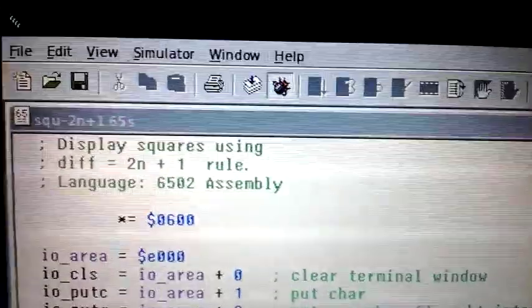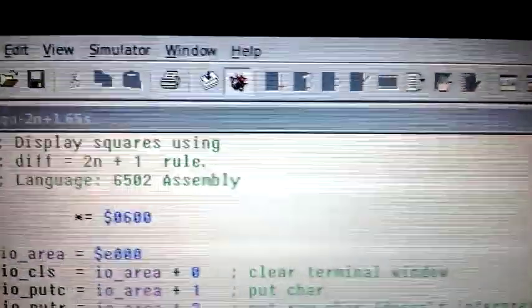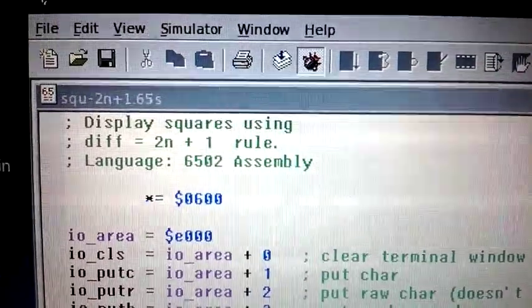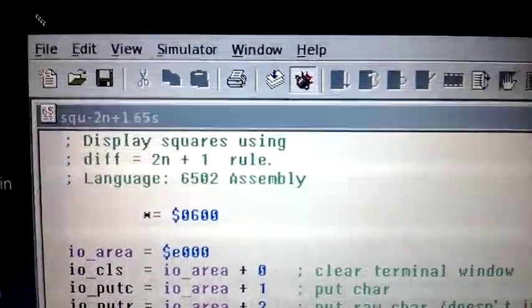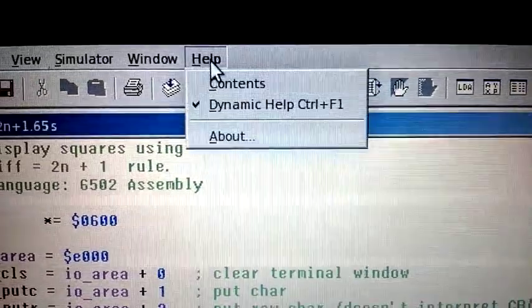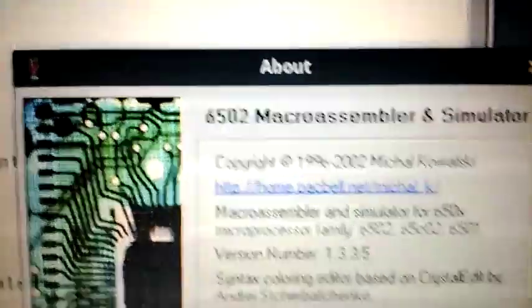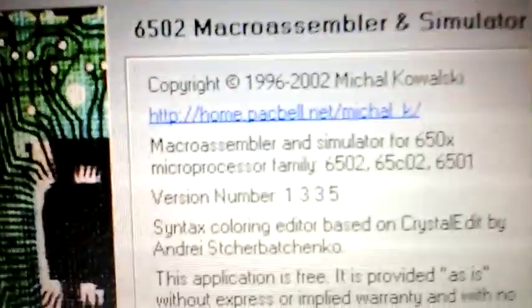So I'm in Linux, I've run Wine, and I've run a program called 6502.exe, which emulates the 6502 processor. So this is the program itself. It's a 6502 macro assembler and a simulator.